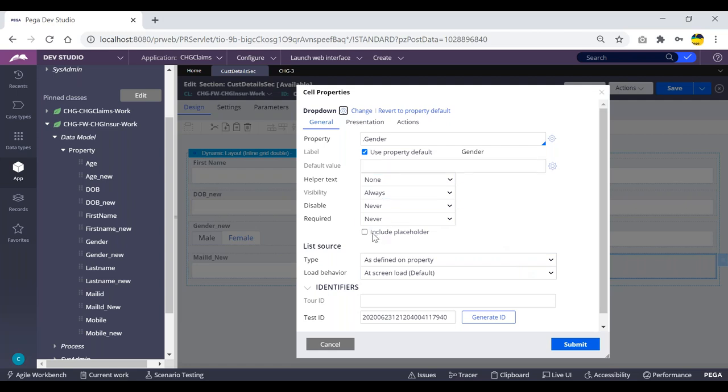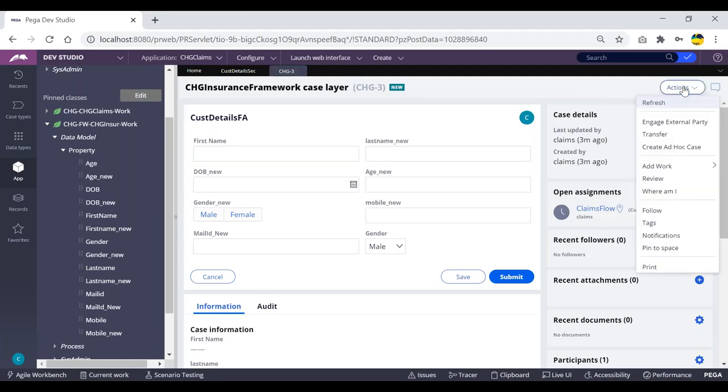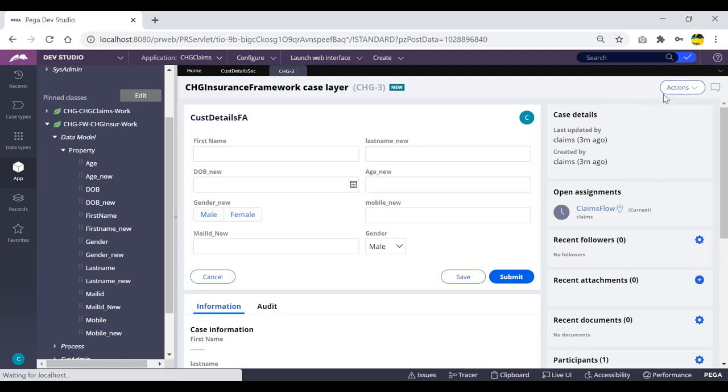and there will be something like include placeholder. Just click on this checkbox, and we can give whatever value you want. If I just give it like this, now save. Whatever value we put in the placeholder is just for display purposes. That will not be carried for processing.